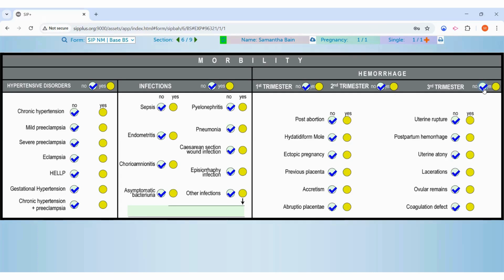However, note that if one of these sections has a yes, for instance, if chronic hypertension is a yes, then the entire section will have to change to a yes because you do have a hypertensive disorder.